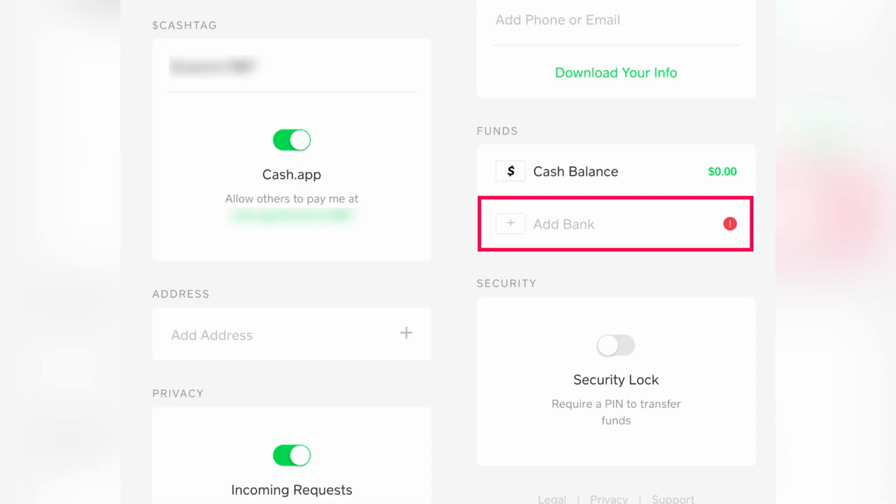Method B. Manual entry. Tap Add Bank manually. Enter your bank's routing number and account number. Confirm the account holder name.